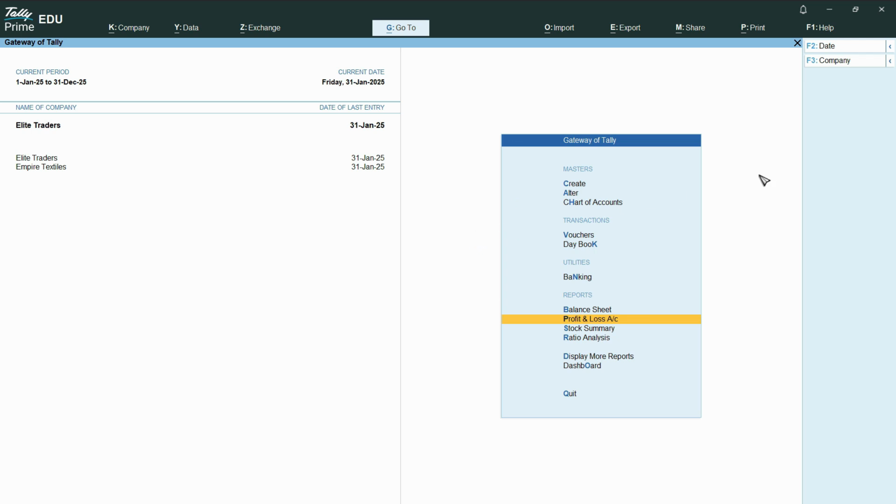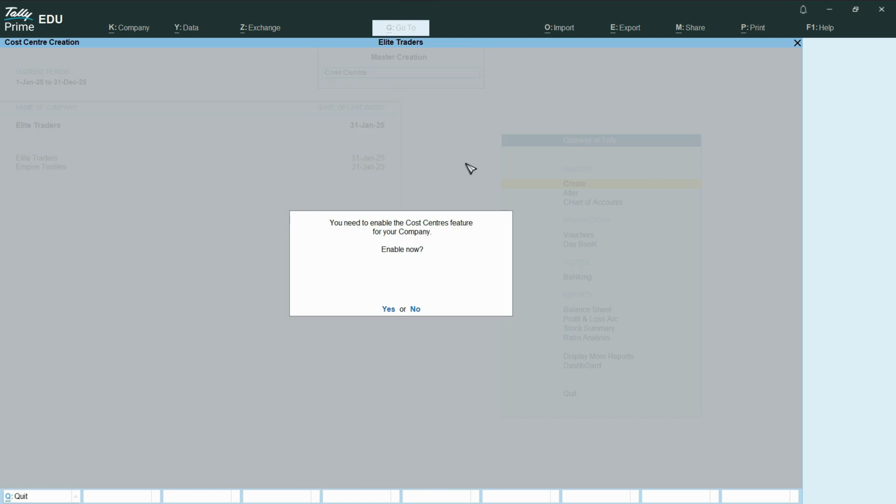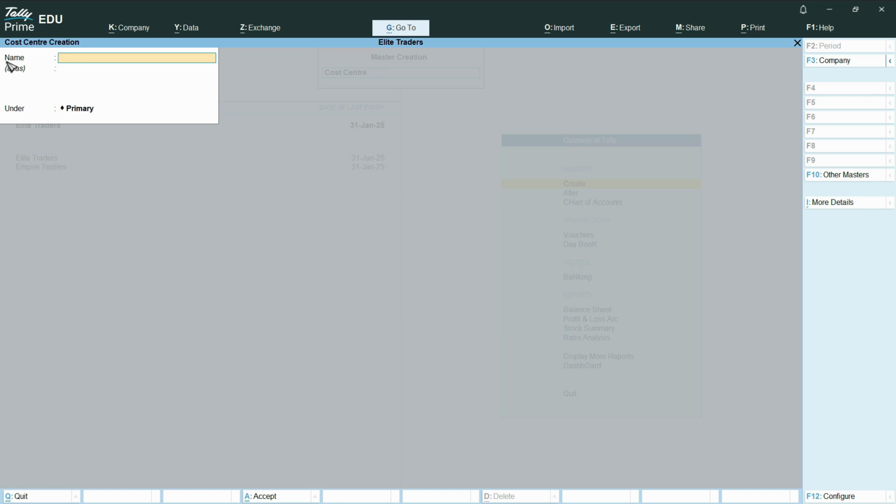Now, enabling cost centers in Tally Prime is very simple. Just go to Masters and click on Create. Once we click on Create, we can see some details, but we can't see cost centers here. So we just type cost centers right here. As we can see, cost center is there, but it's disabled. So hit enter. It will ask you to enable the cost center feature because this is an advanced feature. Do you want to enable it now? Yes. And now we can create the cost centers.